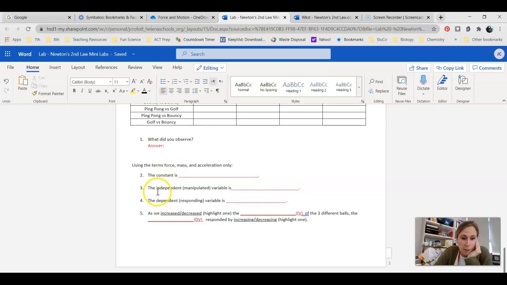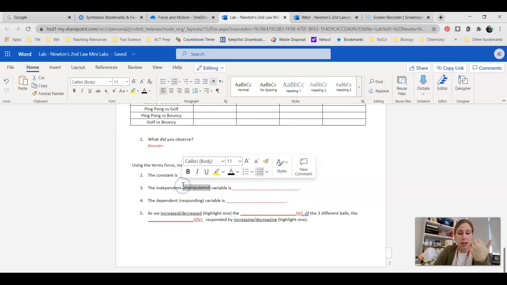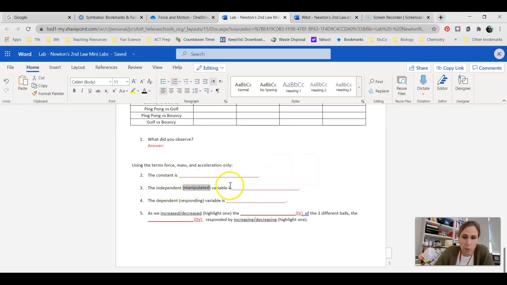The independent variable is the thing that we're directly changing as scientists. When I designed this lab, I picked different objects to use. So what does that represent as far as our manipulated variable? What's the thing out of force, mass, and acceleration that we are changing in this lab? And then our dependent, or responding, variable is the effect of this change. If we change the independent variable, what effect will we see? That's our dependent variable, or responding variable.